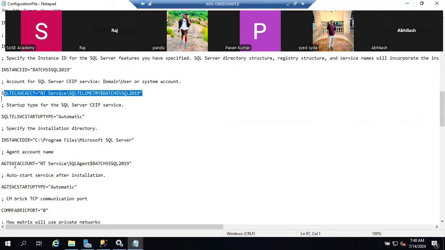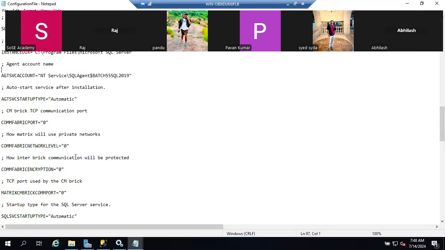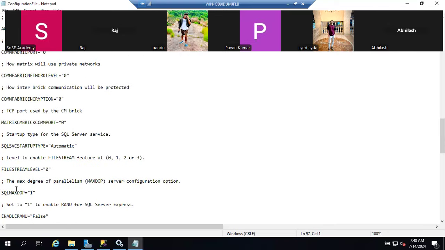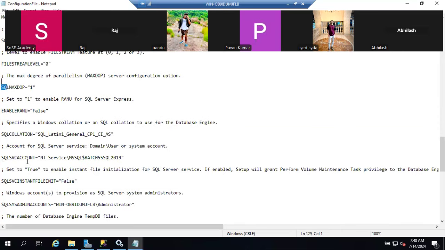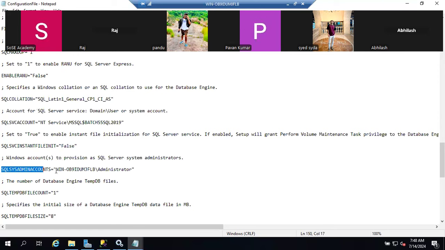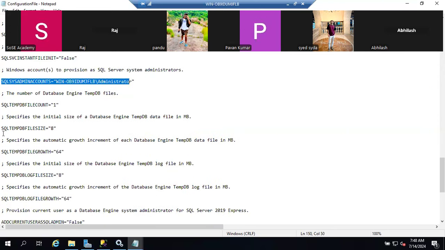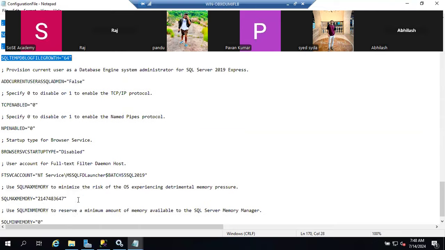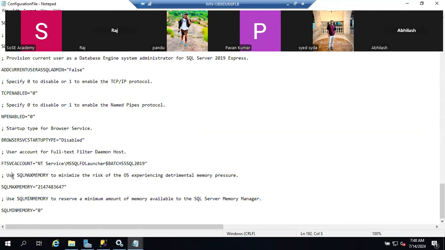Add current user, agent service account, instance directory. We can see, okay. Add service account also with their max, DOP and all. We didn't select anything, but these are the default options. See, SQL sysadmin accounts, add current user. So these are all tempdb configurations, and max server memory and all.